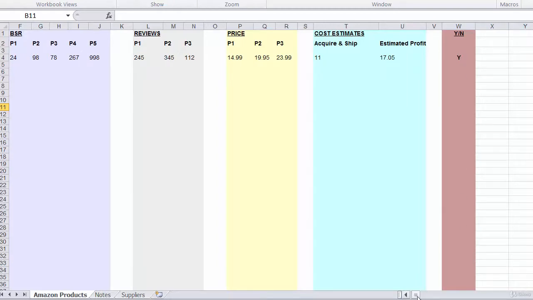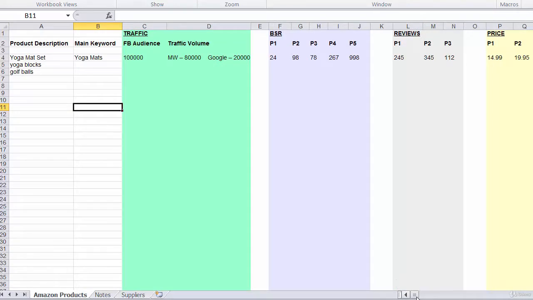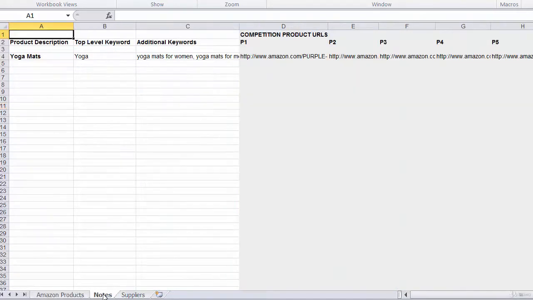So that's how to fill in the first tab. Then on the second tab, I have added a section for notes. In the section on how to check for traffic, I was doing a demonstration on how to search on merchant words, and some additional keywords and product ideas came up when doing that research. You might not have seen that video yet.